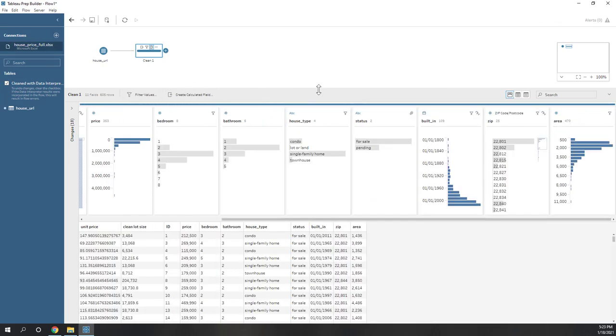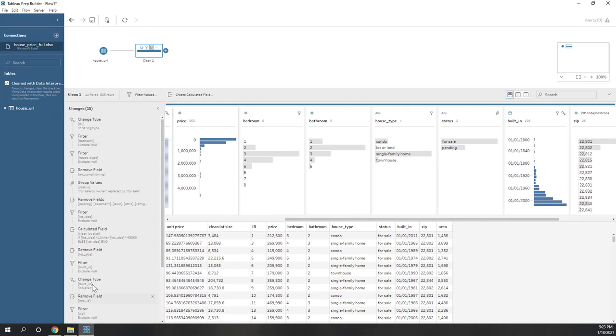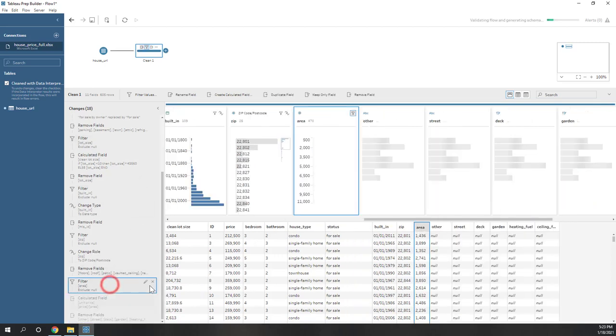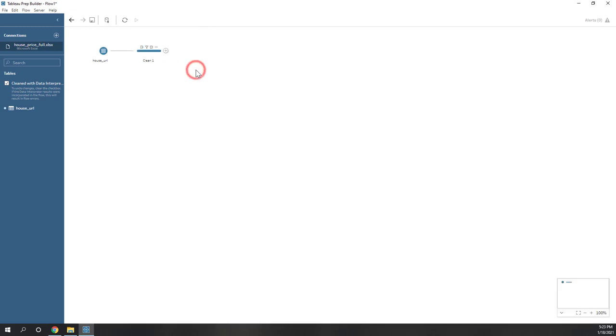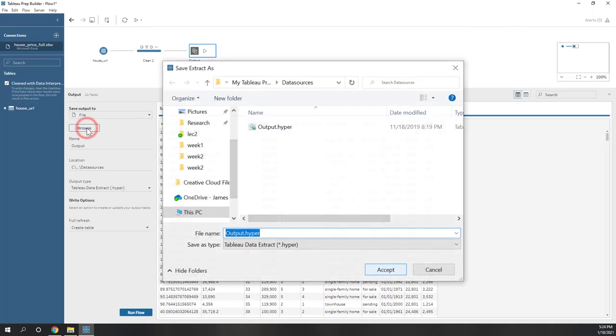Okay, so that's a lot of data cleaning process. If you check the changes in the history, you can see that we have 18 different operators. If you think that you did something wrong, you can always go back and undo those changes. All right, now we are done with the data cleaning and we can export the data. So let's add one more step to export the data, and here let's save our result.